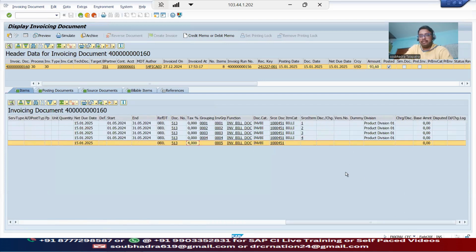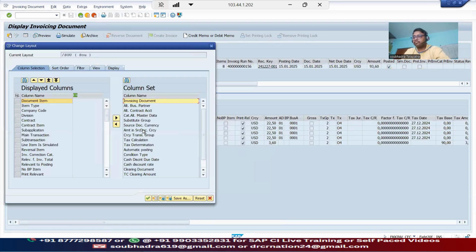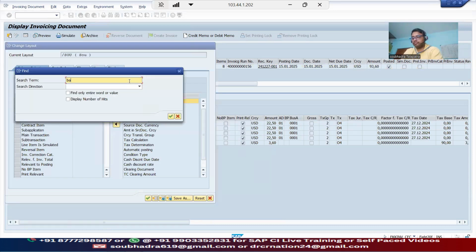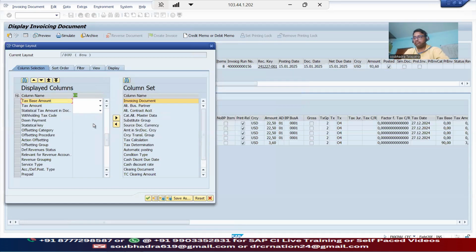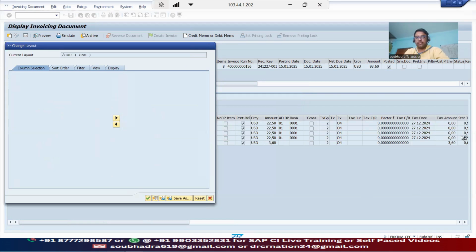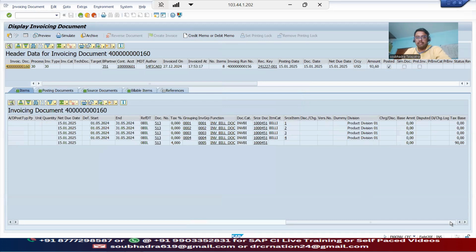And where is the base amount? Oh, here it is. This is a tax base amount. On it, 4% tax was generated. Now the invoice got generated.